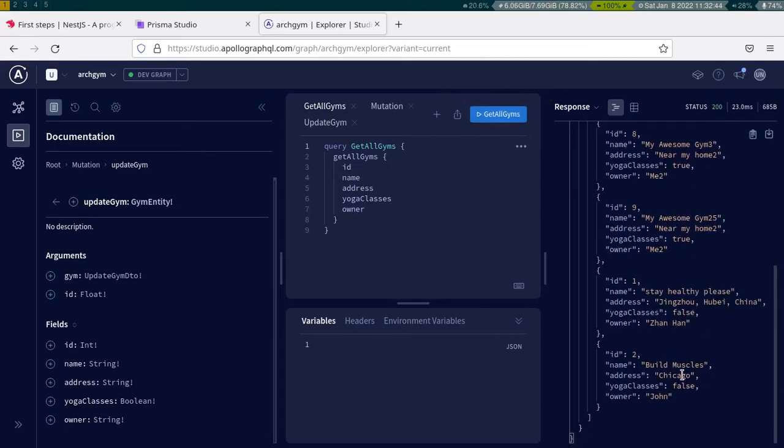So in this video, we learned how easy it is to create a GraphQL API with NestJS and Prisma ORM. We also learned basics of NestJS and GraphQL. So in the next video, we'll learn about authorization and authentication. And we'll also learn how to encrypt our passwords and store them in the database.